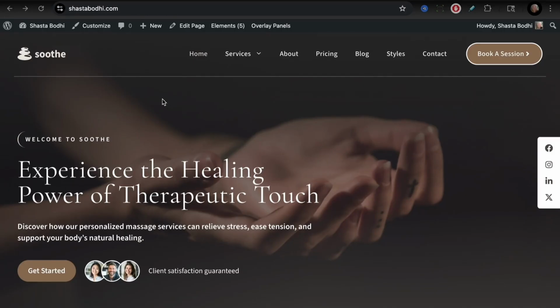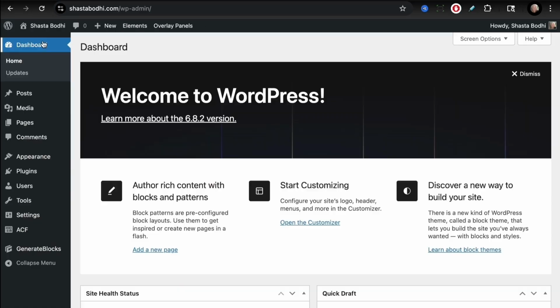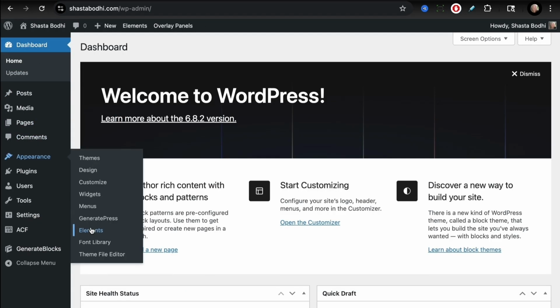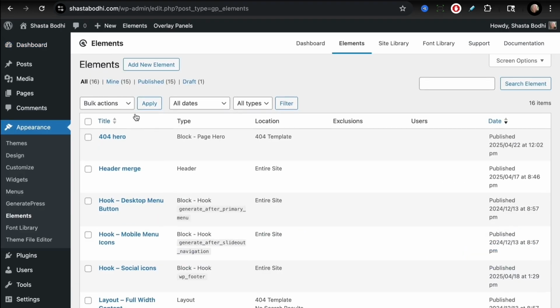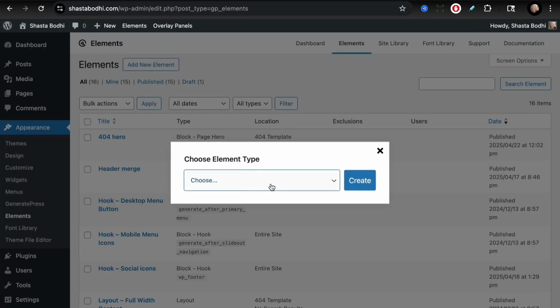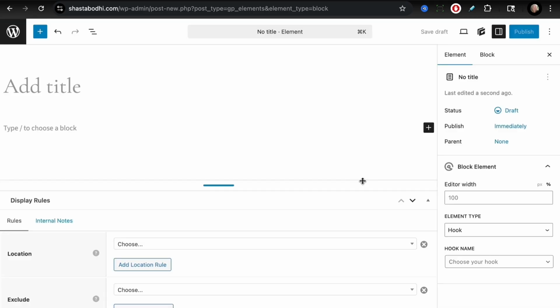Now, this starter site comes with a menu, but this menu is not using the navigation block. In order to add a mega menu, we must change this navigation so that it uses the navigation block. Head over to the dashboard, and we are going to create an element. Add a new element. We are going to set this up as a block element and click Create. Let's title it Site Header.